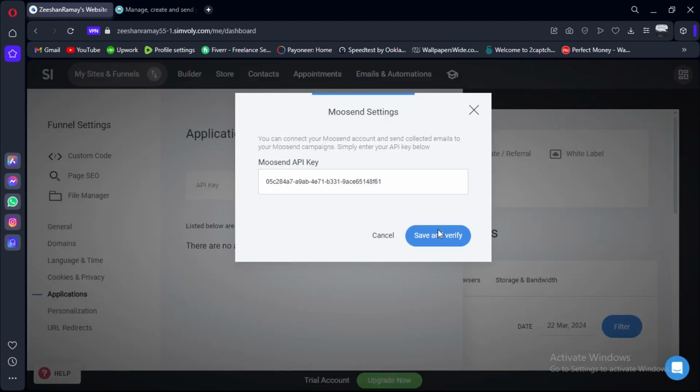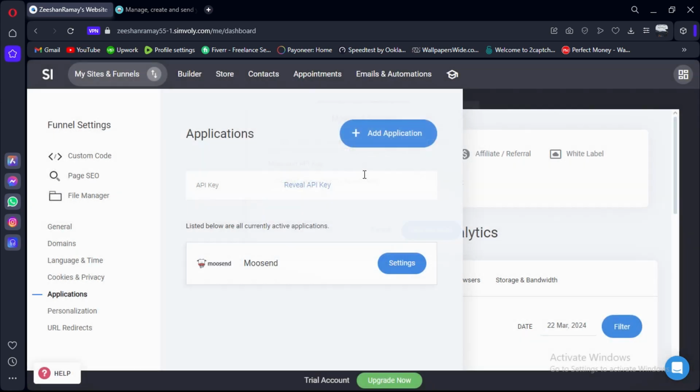And that's it. You've successfully integrated Simvoly with Moosend, allowing you to leverage the power of both platforms to grow your audience and engage with your website visitors effectively.